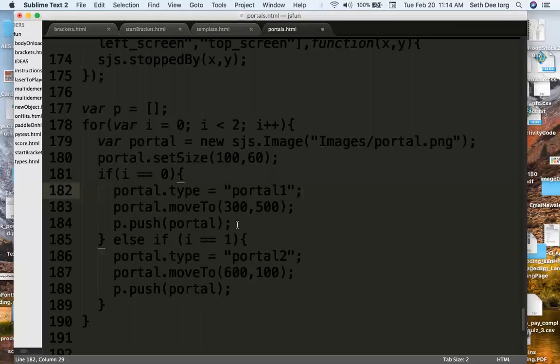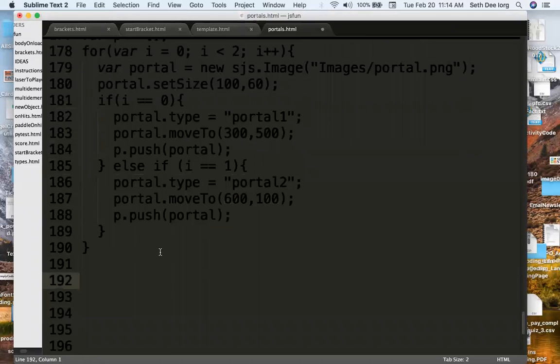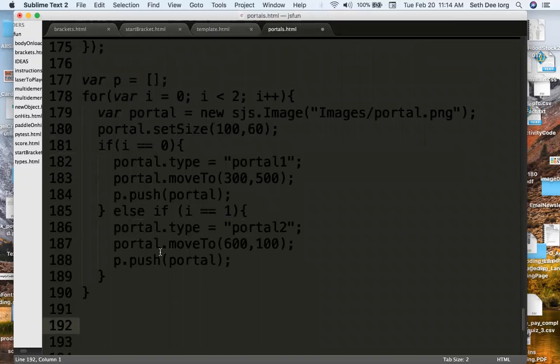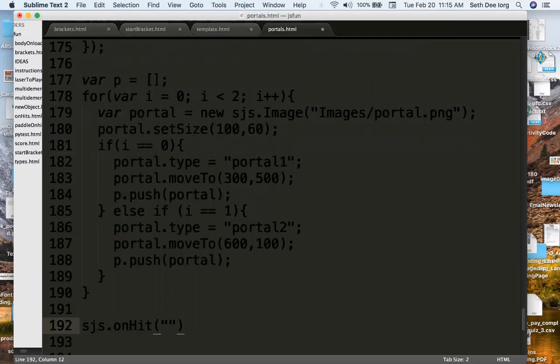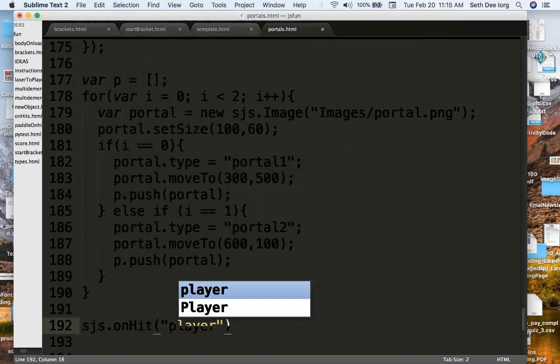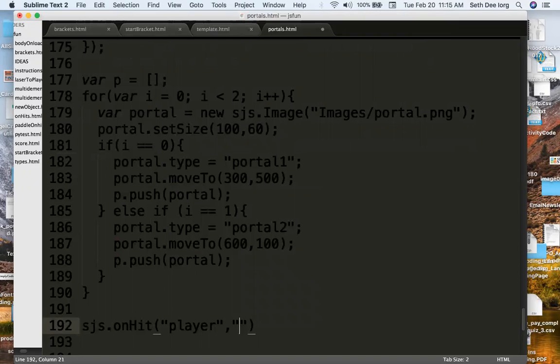Okay, so this is position 0. This is position 1. All right, now we're going to build this on hit. Sorry, Julian. I was going to say help me build the on hit, but I can't see your chats. Okay, so we're going to go sjs.onHit. What's going to be our first type? Player, and then comma, and then another quotes, and then portal.